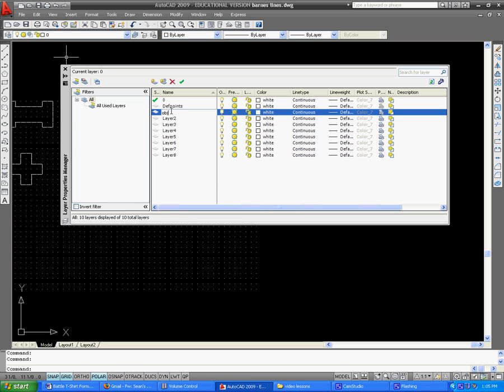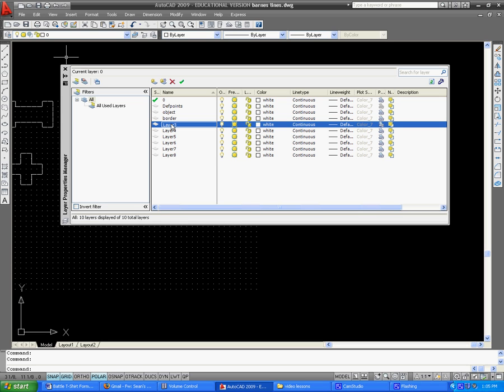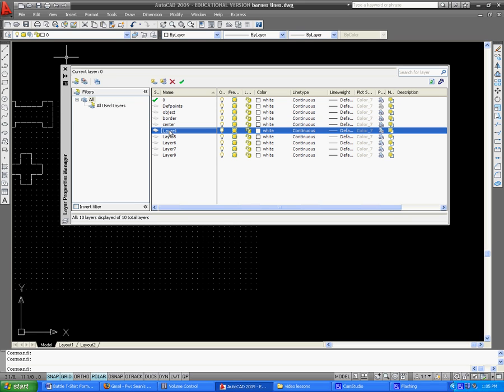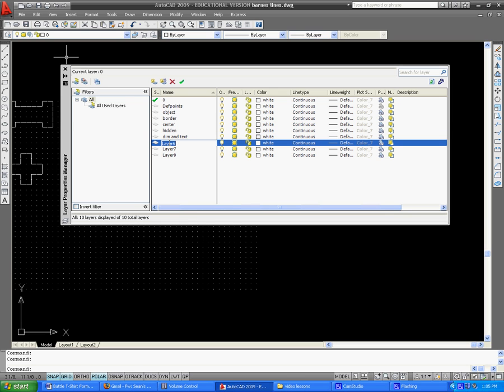We'll go Object, Border, and all you do is touch it once and then click it a second time. Center, Hidden, Dimensions and Text, Viewport.